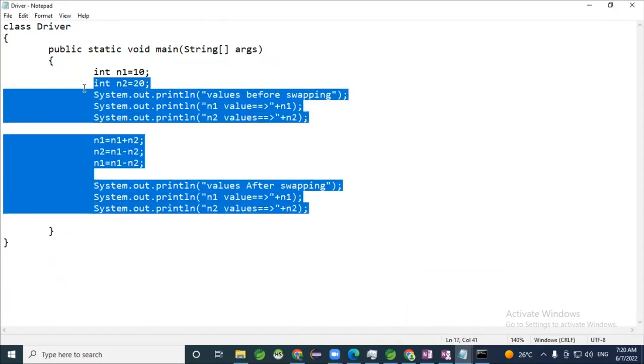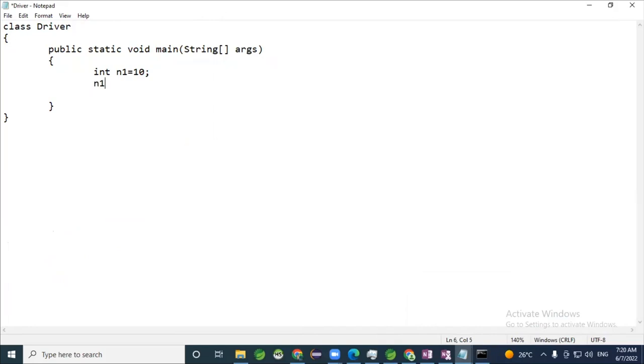Please observe here, what is the expression? n1 modulus 2 is the expression. If the condition is true, we simply display the text in double quotes, even number. If the condition is true, whatever content is written inside the double quotes is displayed as it is to the end user. If the condition is false, then we display odd number. So finally, we capture a message, either even number or odd number.